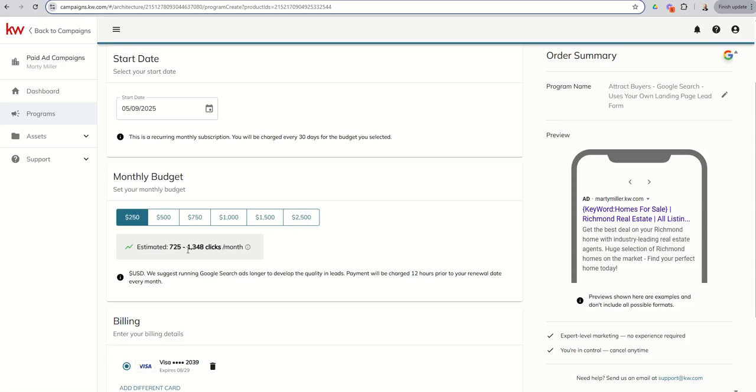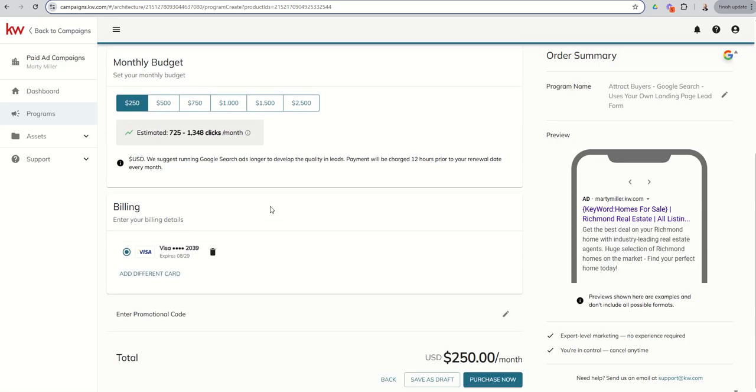It'll tell you the estimated number of clicks. Now remember, that's not necessarily leads. That's just the number of people that would click on your ad per month. Then it's up to you to capture that information. You can see I've added my billing information already, and then I've got a total.